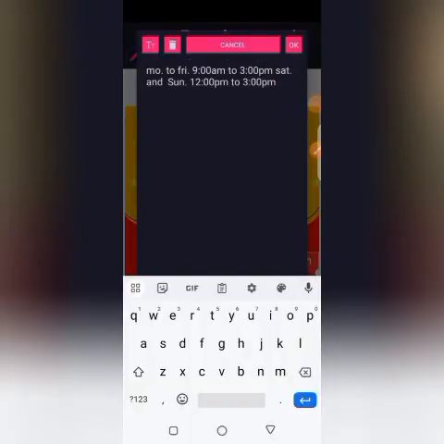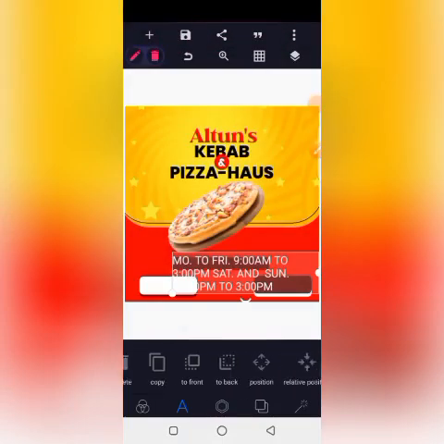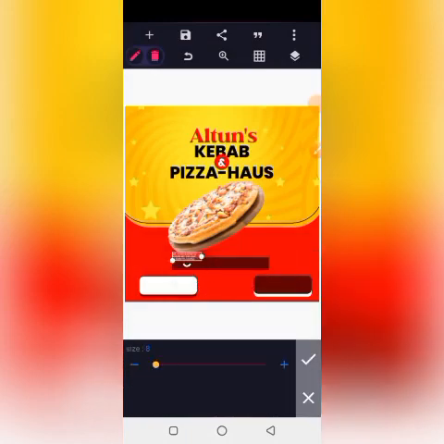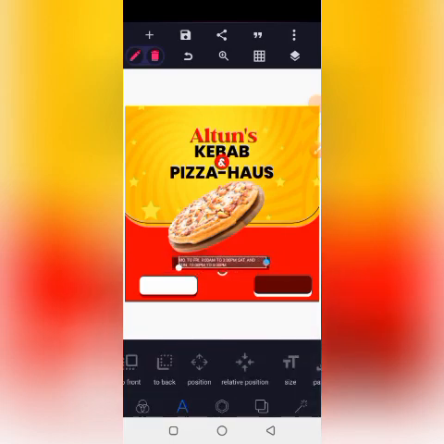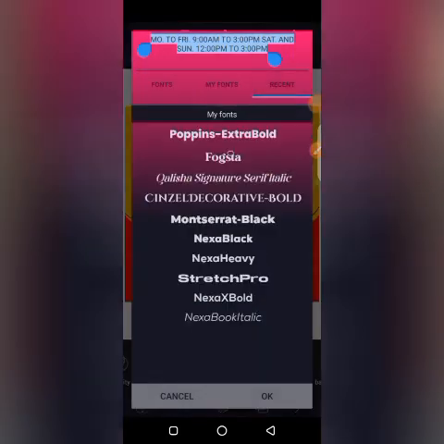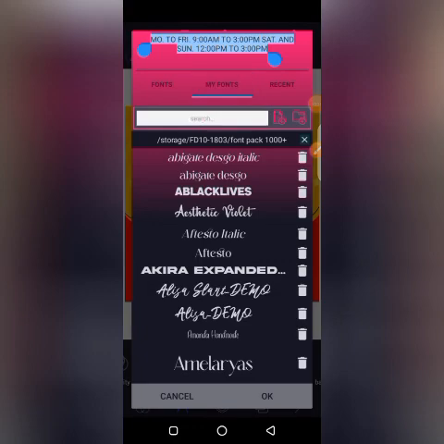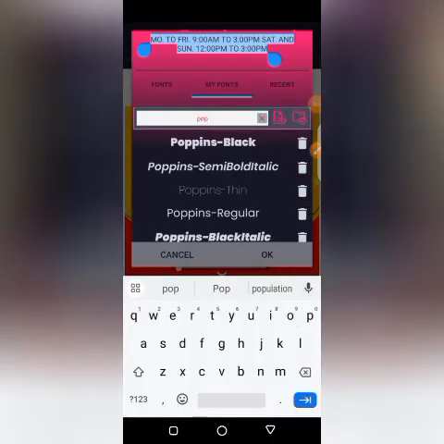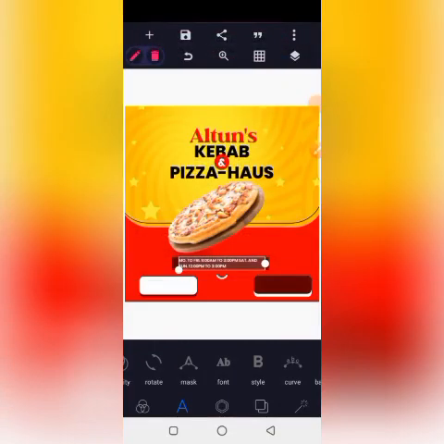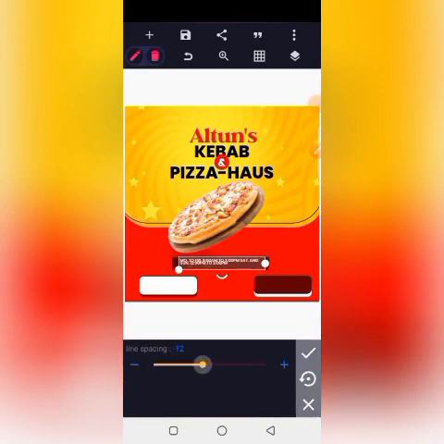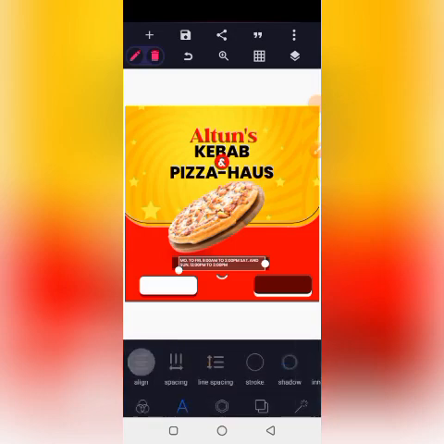You just make everything in capital letters. Reduce the size. This is Open Sans, 7 volt. Reduce the line spacing. Center align it.